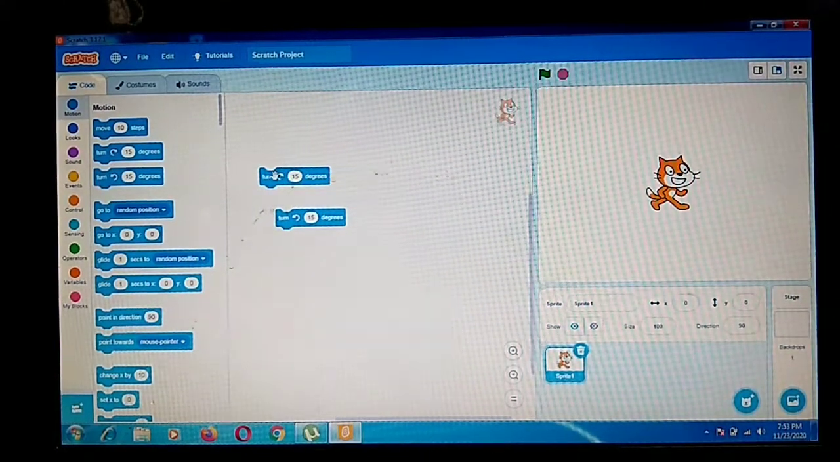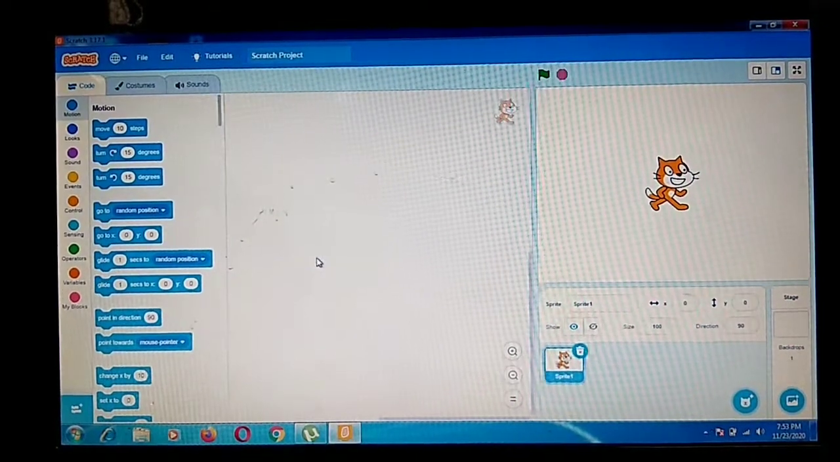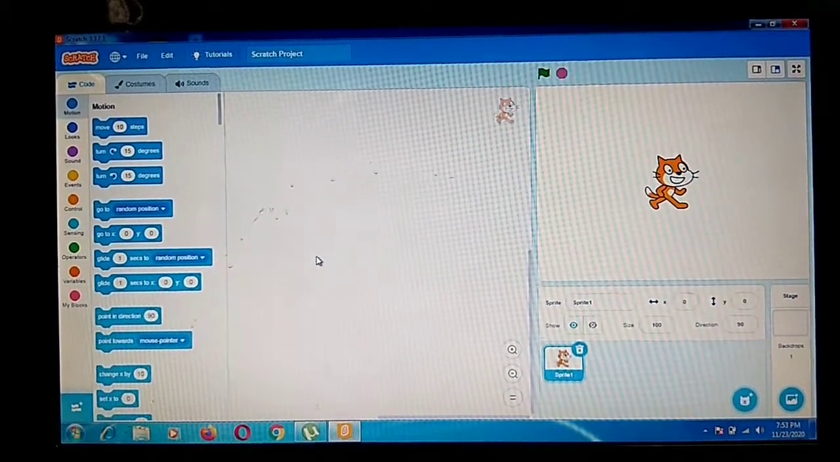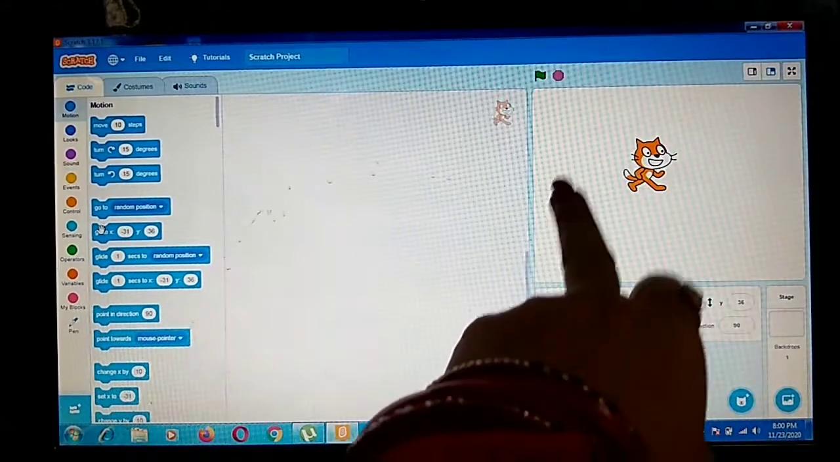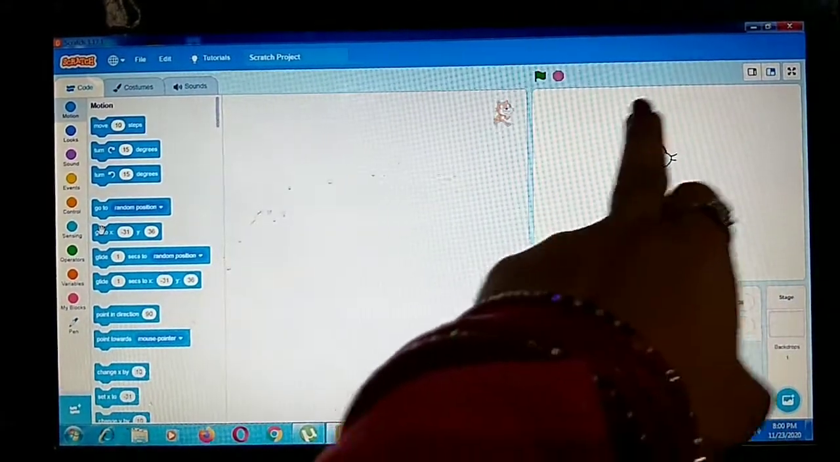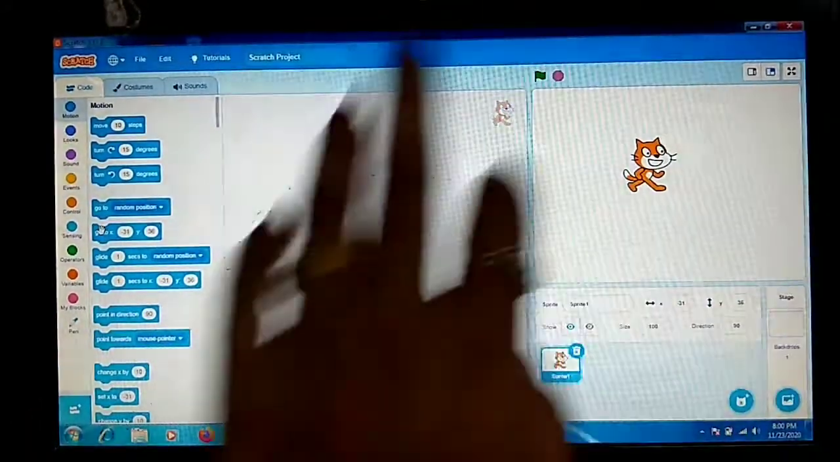Now see the next one that is given in your book. The next topic is on page number 64, drawing a colorful circle. Now how will you draw a circle? This sprite will move and it will draw a line also. Now I will tell you how to draw a circle.